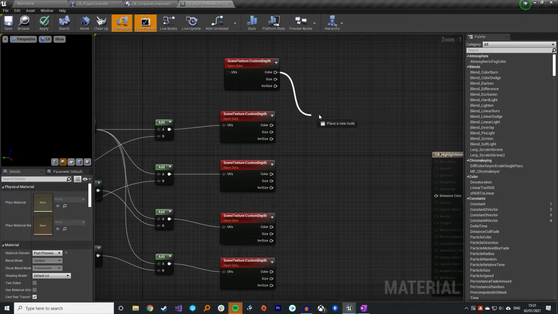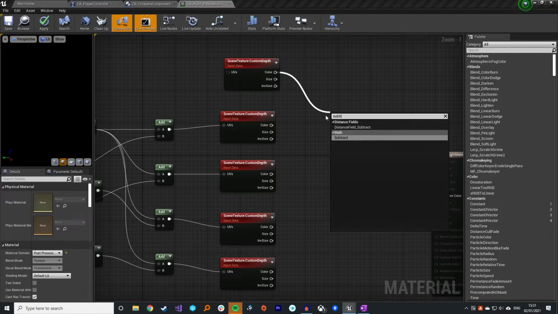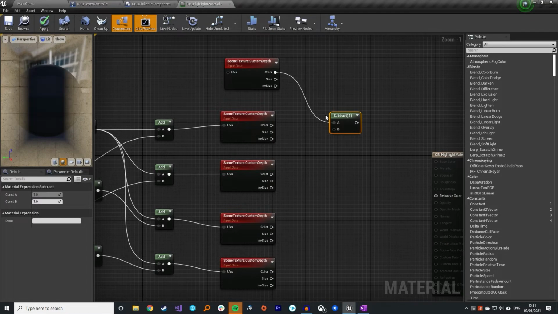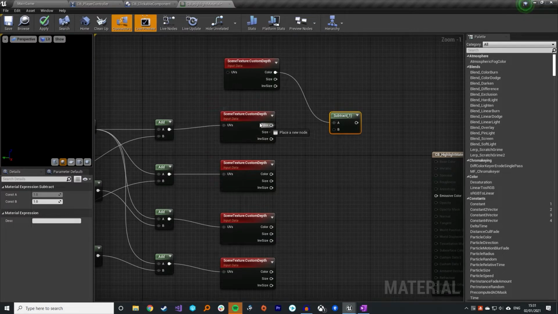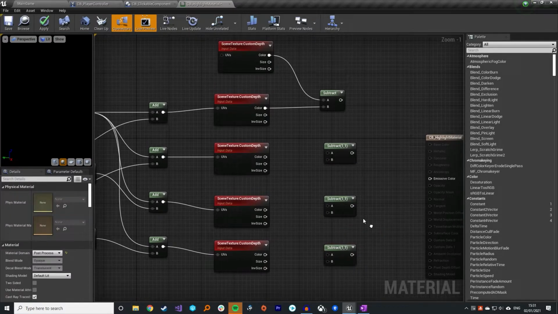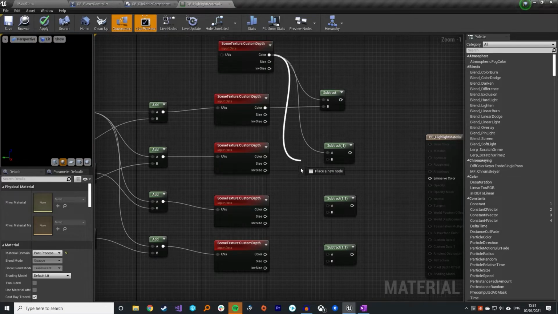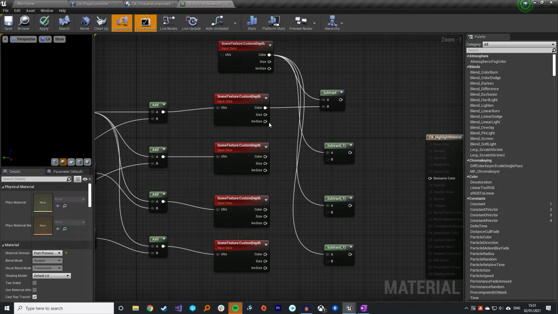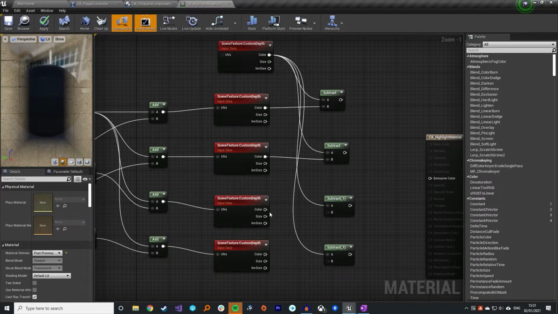And then what we're going to do is subtracts now. So we're going to pull this color out and we're going to subtract the color of each one. So again, just Control W all of these, and it's always going to be the top one that subtracts the one next to it. So we can just plug that into all the A values, and then just bring these across to go into the B values.